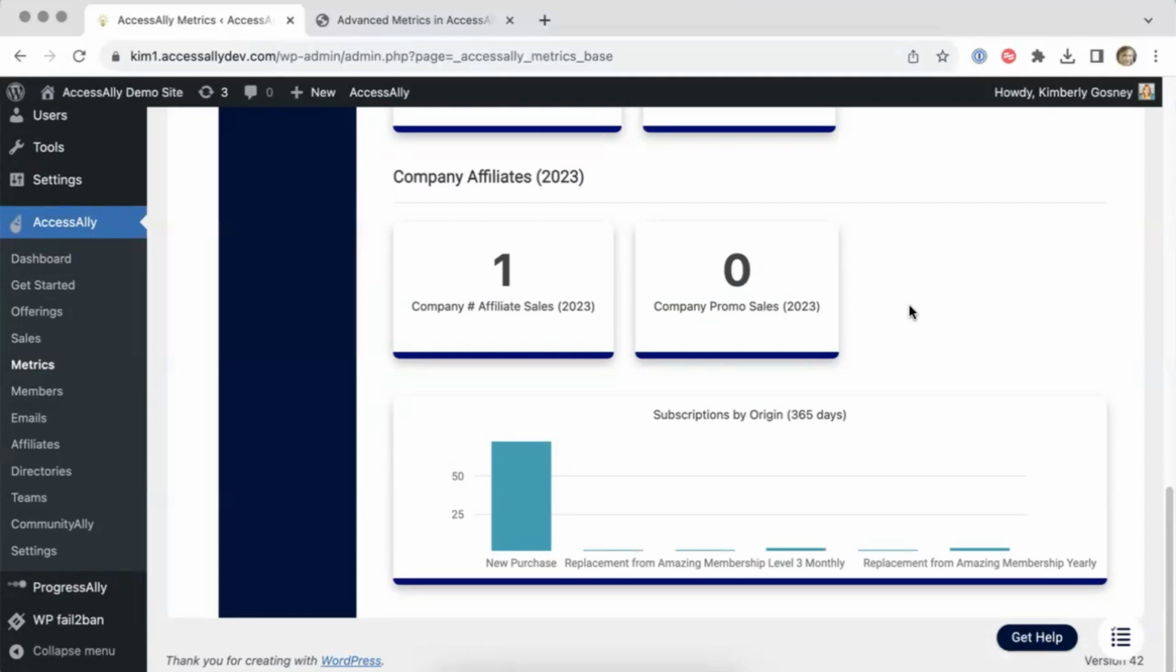Then there's one other metric that I wanted to share today. This one is a newer metric that's available in AccessAlly. This is called the subscriptions by origin metric. This option can show you how many new customers have purchased on your site within a given time. And you can also see if you have had any subscription replacements.